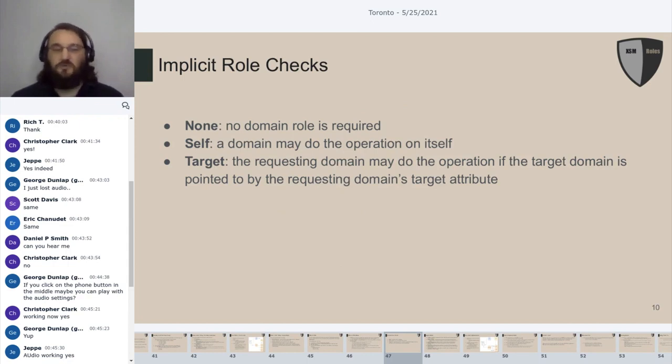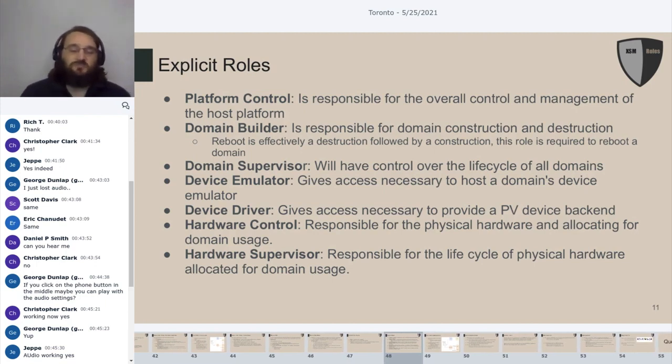As I highlighted, there are these implicit roles, and as I talked about, self and target, but there's also the none role check, which is that you didn't need any role at that checkpoint to do that operation. As I covered, the self one is if the operation is allowed to be done on self, it's allowed to go through. If the operation needs to be carried out against the target, and that's your target domain, then you're allowed to do the operation. Then you get the explicit roles.